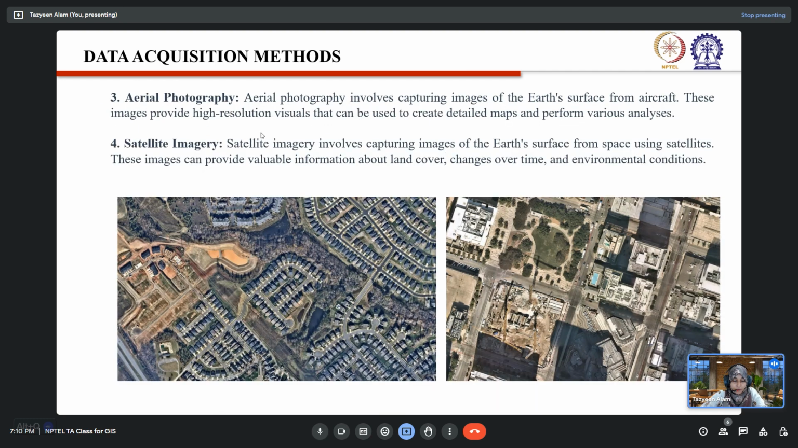Then you have aerial photography. Aerial photography captures images of the Earth's surface from aircraft. So this is also another form of data, and this is how it looks. Then you have satellite imagery. This and this could be 2D or 3D. They are quite related, but they are not the same. This is from aircraft, and this is from satellites. There's a difference.